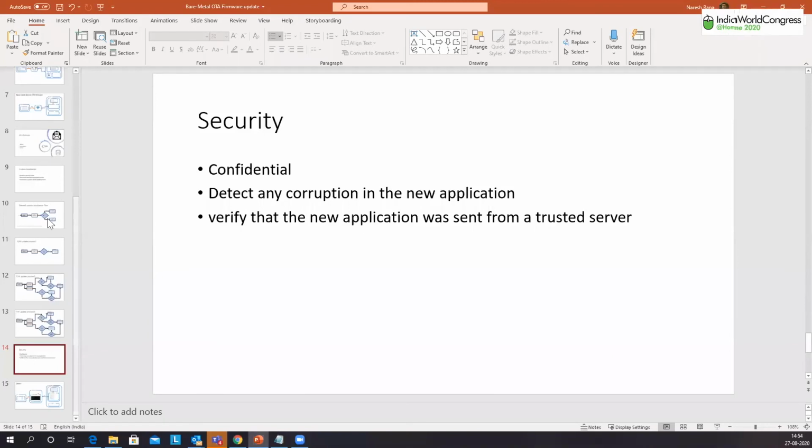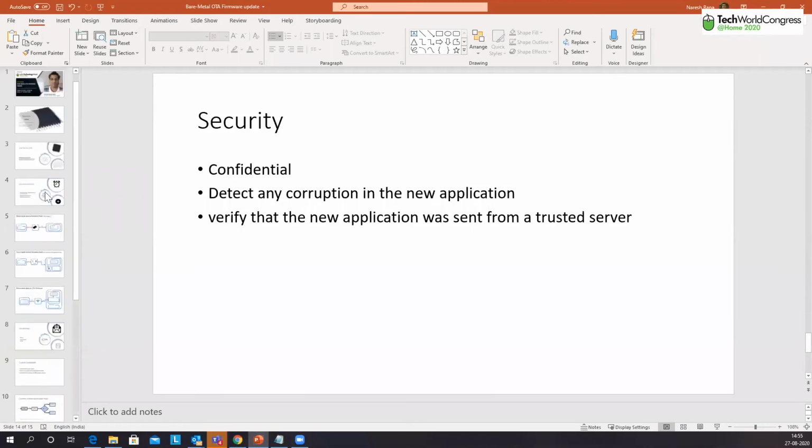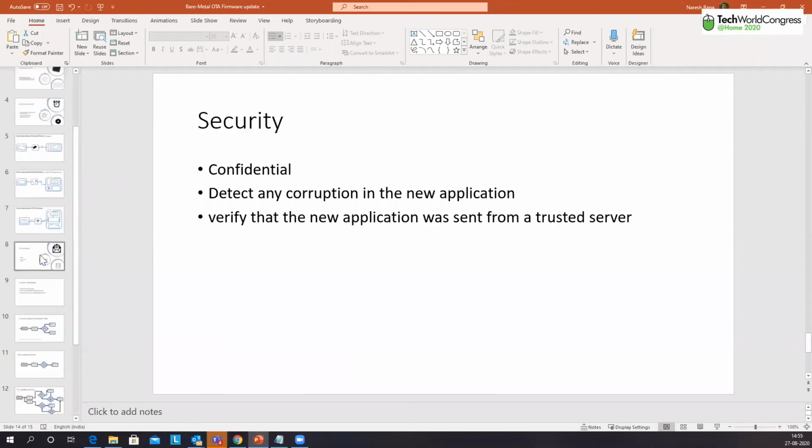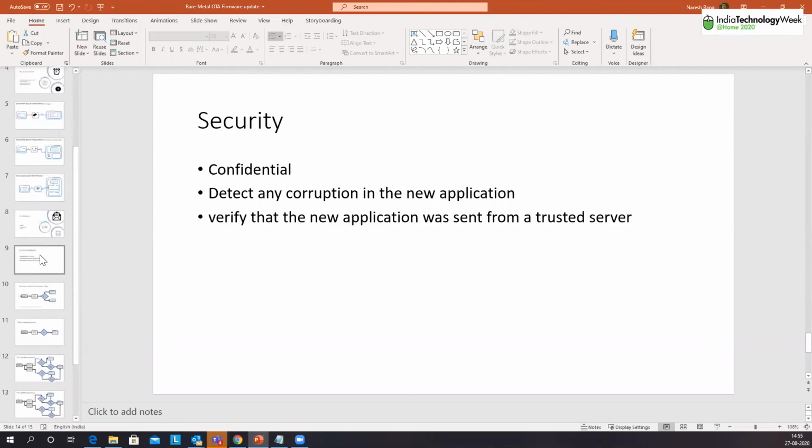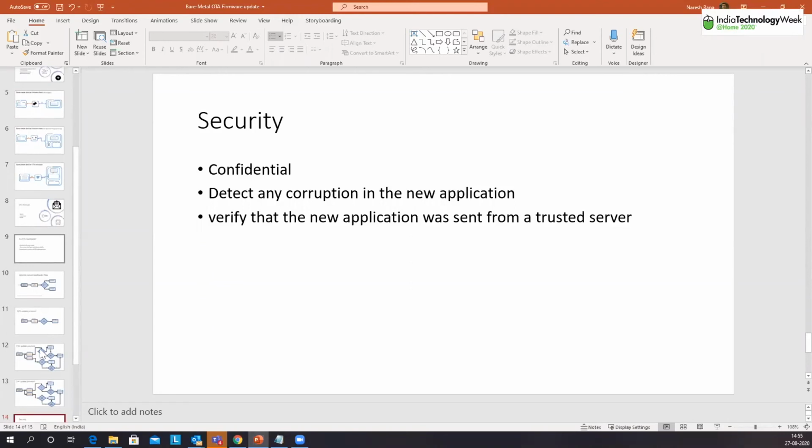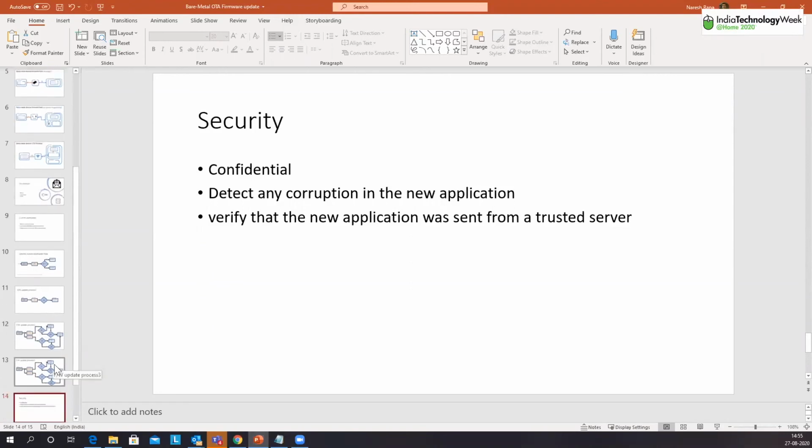So as part of this OTA update, in general we have covered what somebody would be considering when he or she is trying to implement this on his use case or with his system.